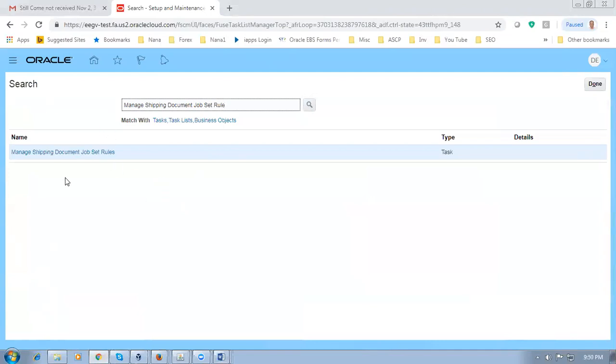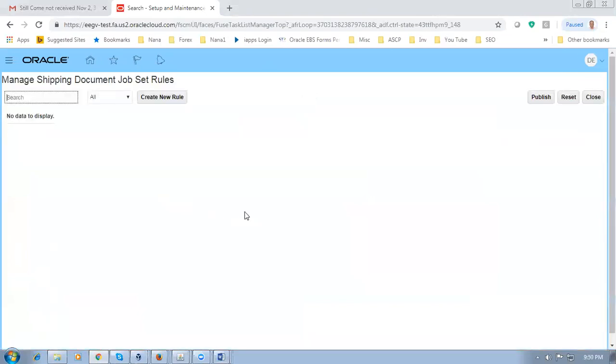Manage ship document set rule, fine, go there, click on it now. Just keenly watch. If I'm making a mistake, please immediately correct me. Let me create a new rule now. Click on create a new rule. This is called the Visual Information Builder. It is now coming up in each and every activity in Fusion. One by one, they are introducing it. So, manage ship document job set rule, I am going to create now.